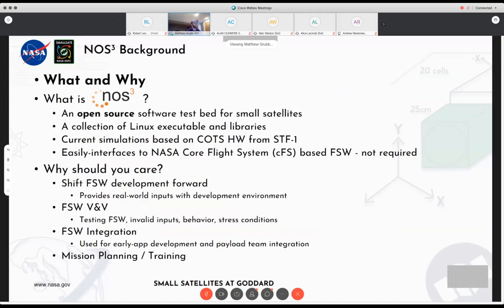The current simulations that are in there are based on hardware that we're able to open source from simulation to Flight 1. So there's stuff in there like power systems and a GPS, and then there are other things that aren't included from STF-1; the radio, for example, is an ITAR component, so we can't include it. So we stub that out in a different method. It easily interfaces to core flight system, but we've set up the simulation side of things so you don't have to have core flight system. You could work with something else if you'd like to, but I would suggest sticking with CFS.